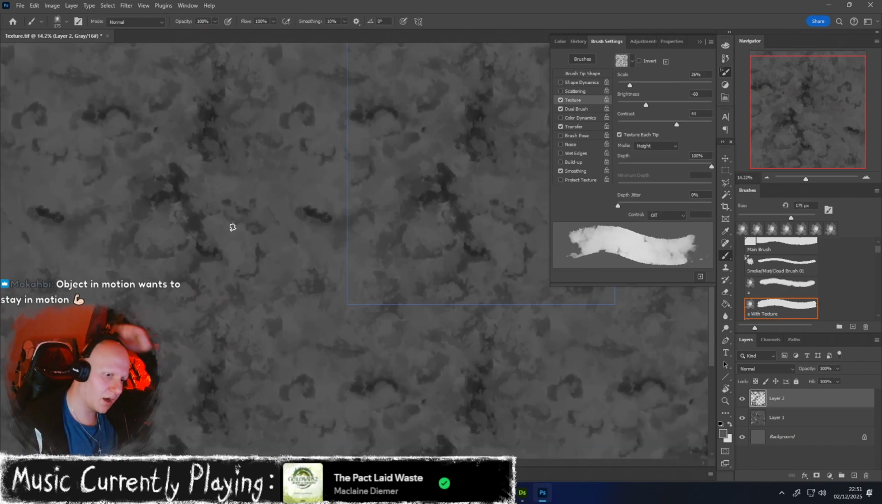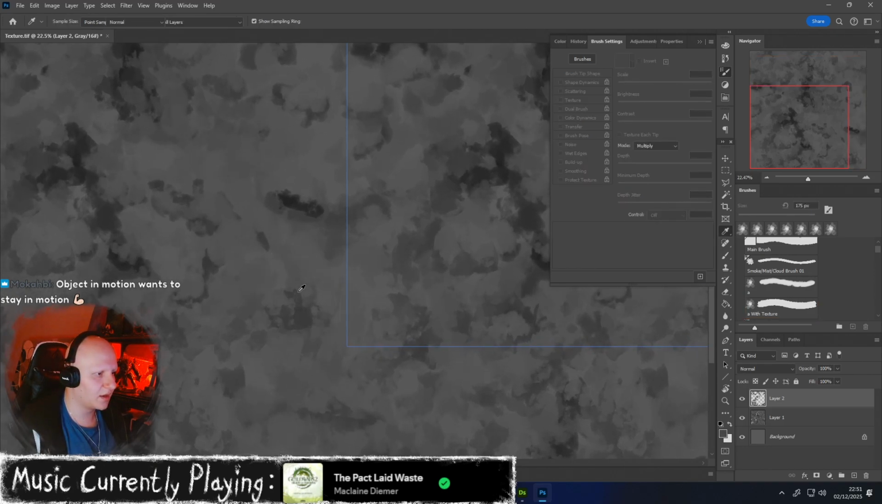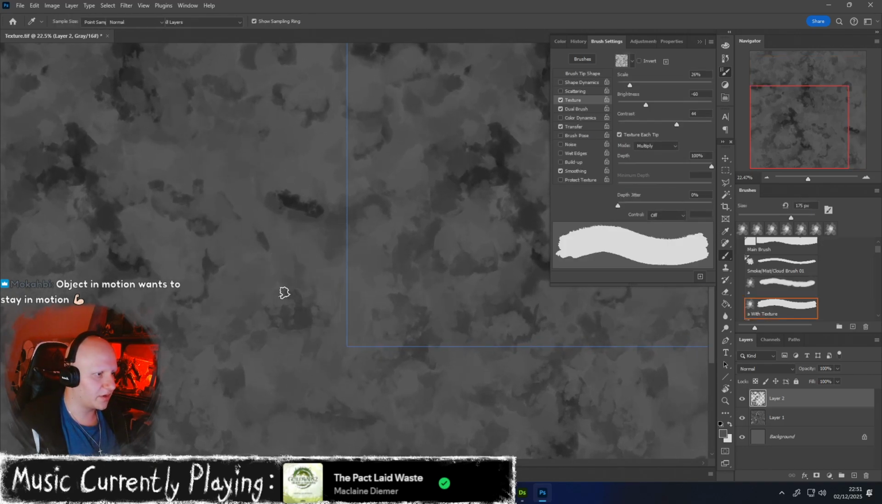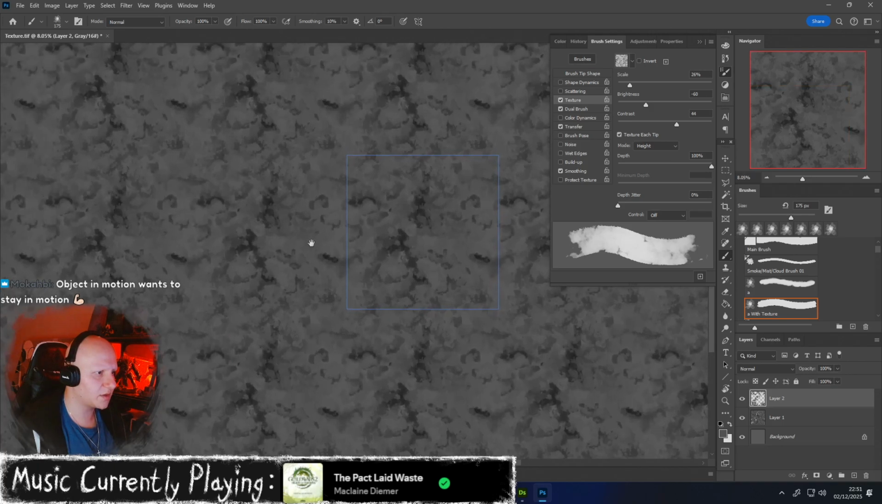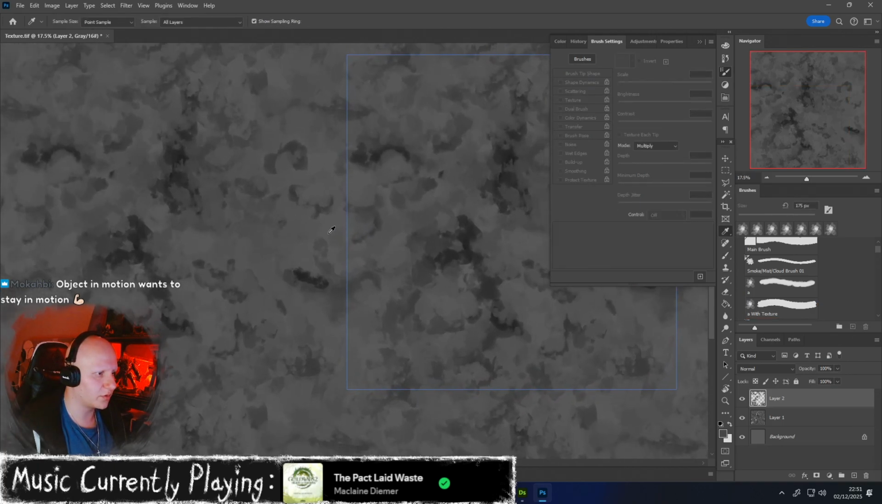But yeah, object in motion wants to stay in motion. Hell yes. Very true, very true. But this is starting to look a bit more like something usable.